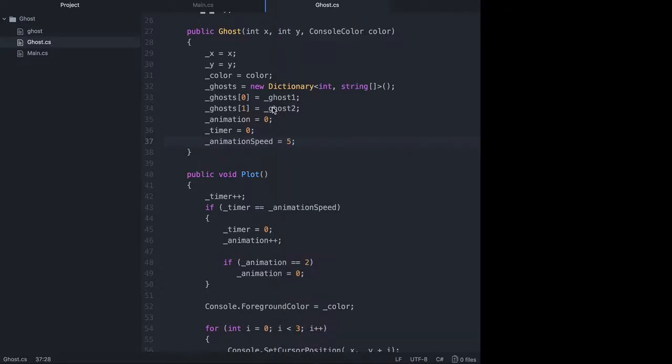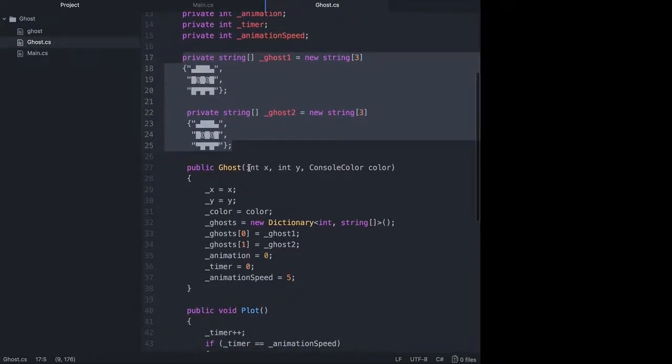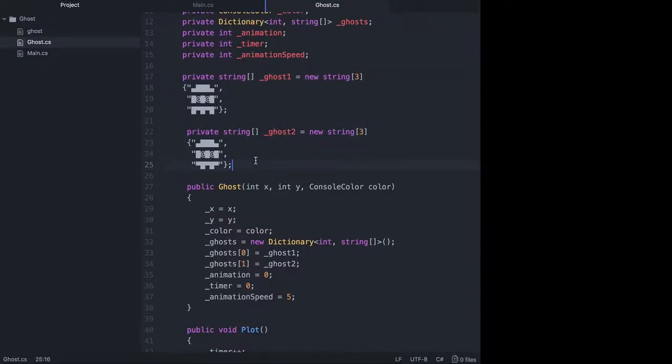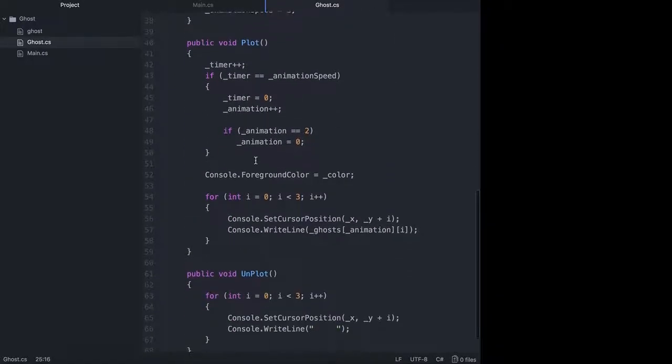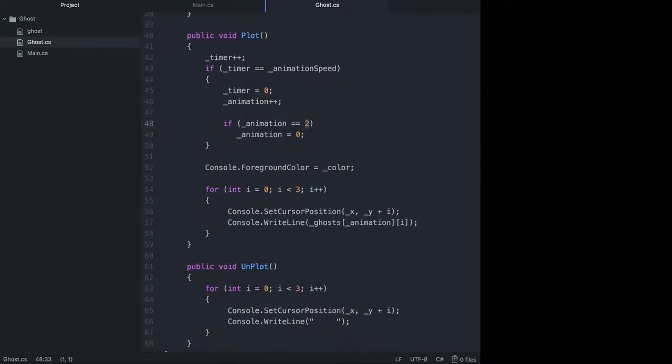You can, of course, use many more than 2 if you're creating, I don't know, any type of game. If you want to make ships or anything you like, you can use any number of sprites you want. You just need to set or change the animation limit here to the number of sprites you're using. And that's it for this part.